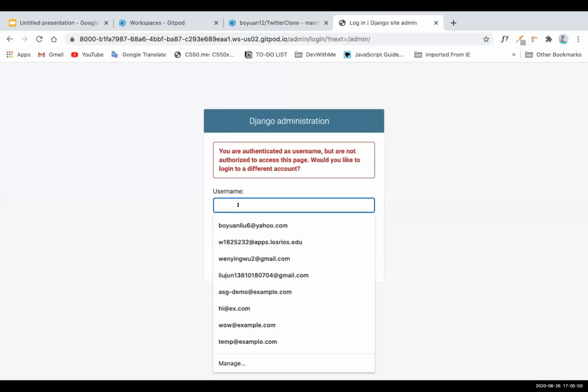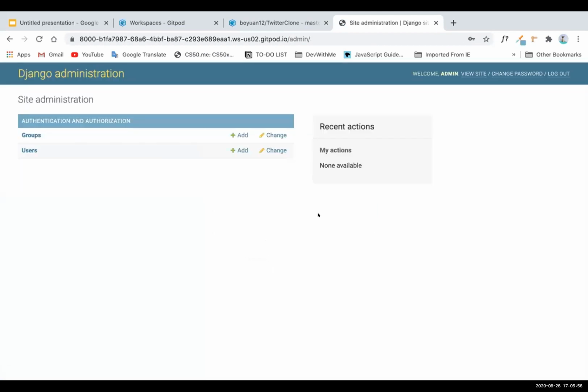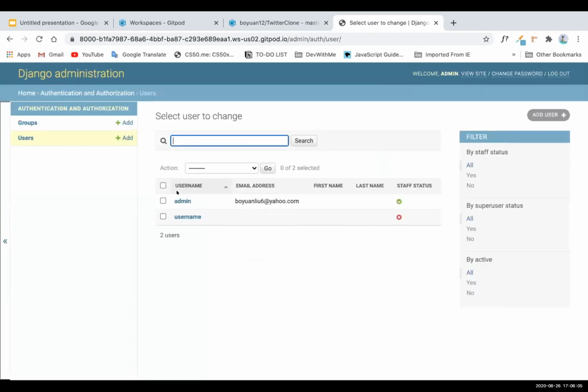Next, you need to go to the /admin route. And in here, you type the credential you just created. And then you should see something like this. This is Django's admin dashboard. And then you can click on users. And notice that we have two users created, admin and username. If I want to, I could delete, you see that.